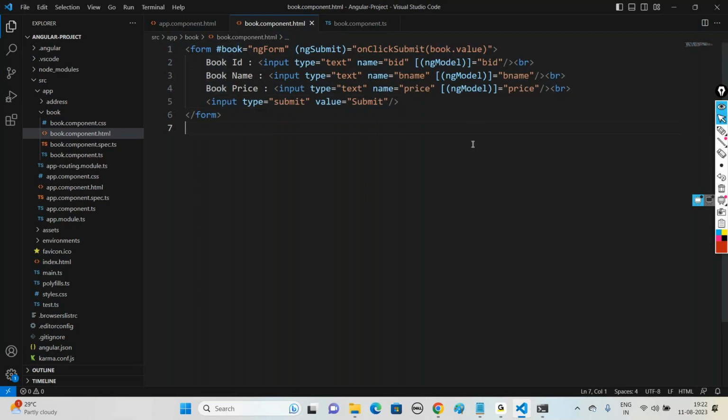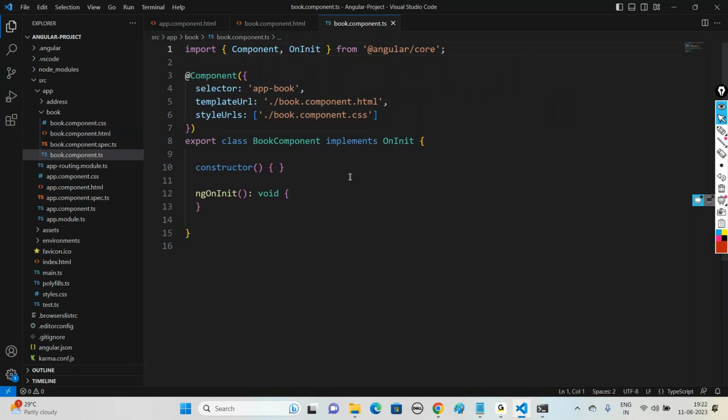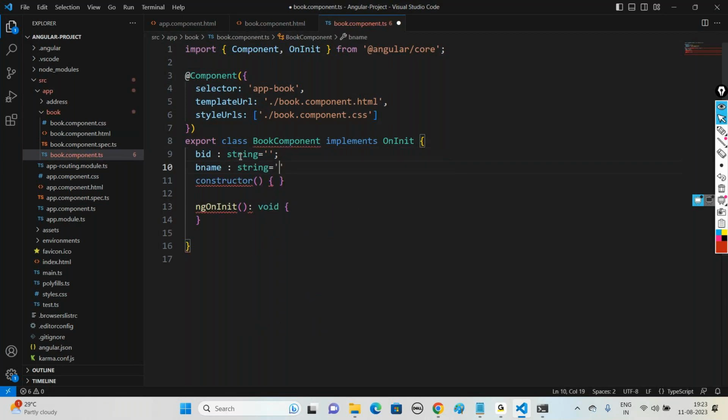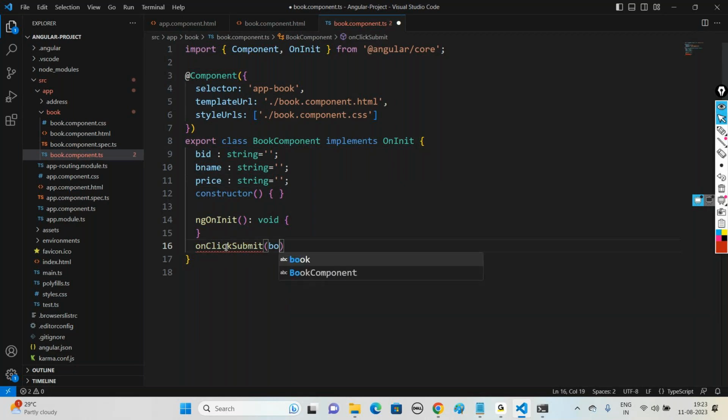Now come to this book.component.ts file. Here, in the book component class, you go with the properties: bid of type string, I'm going with an empty string. bname, it's of type string, empty. Price of type string, empty. Now, let us create a function onClickSubmit. I'm creating a function onClickSubmit, to which we are taking the book.